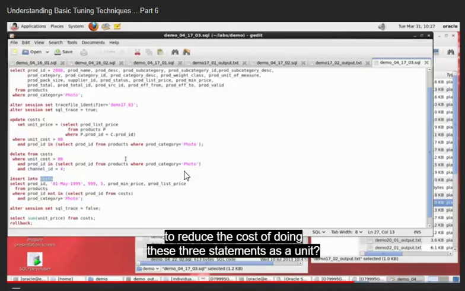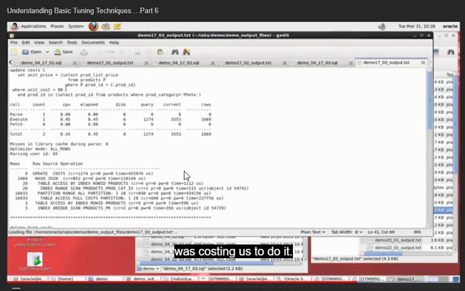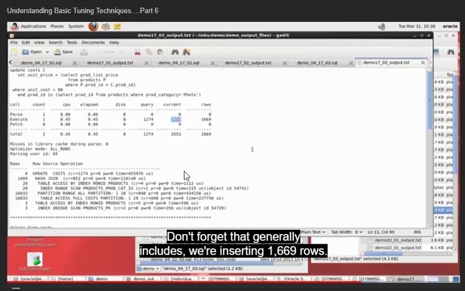For the first one where we were updating, we had to read 1274 blocks. Okay, we accessed them in current mode. Don't forget that generally includes inserts; we were inserting 1669 rows. Why do we touch lots of blocks? Well, we have to generate undo before we make the changes. In this case, the undo is fairly simple.